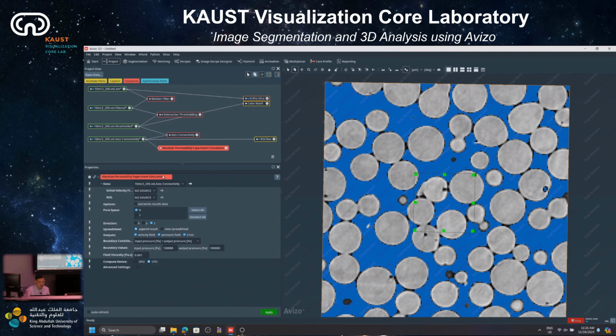And you can see on the property port of this absolute probability experiment simulation, you can select the ROI, the region of interest. So just select the ROI box, and then you see it connected to the region, so we work only on this region.